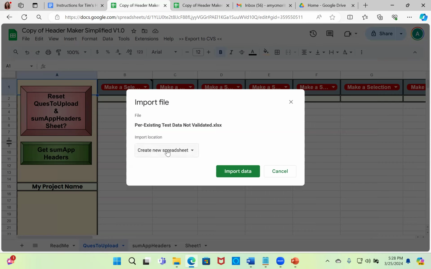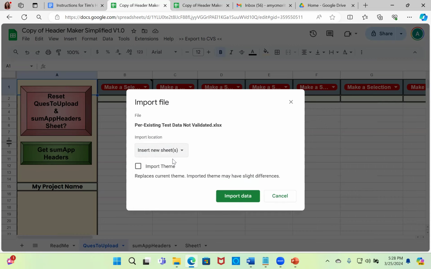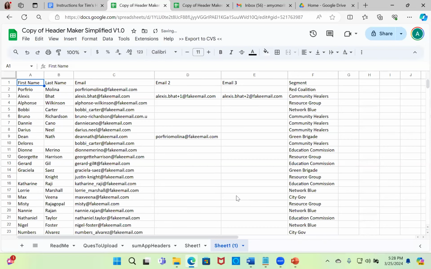Here's really important. You're not creating a new spreadsheet. You're actually going to be inserting a new worksheet inside this Google Sheet that Tim has set up. So I'm going to select Insert New Sheet. You can ignore Import Theme, leave it unchecked, and import your data. So this is my data that's been imported. It's now in a new sheet.